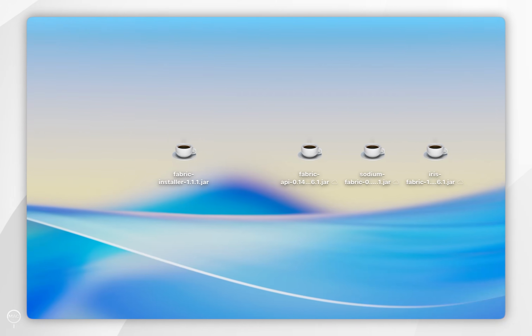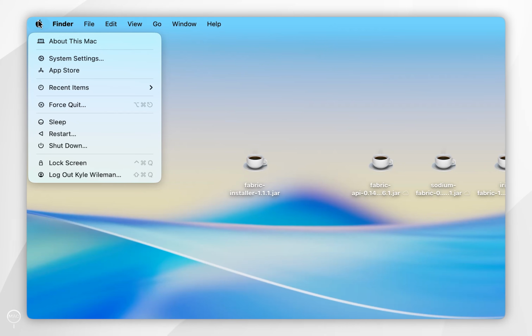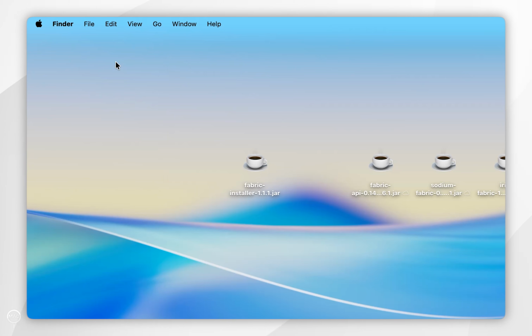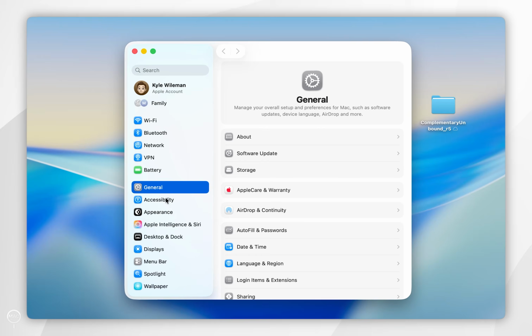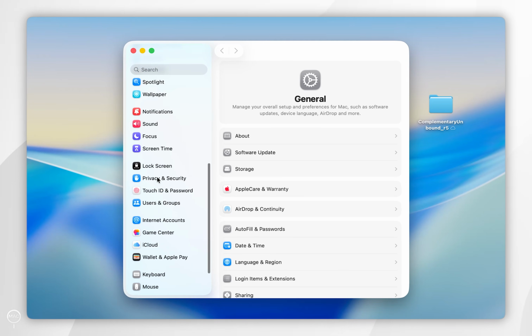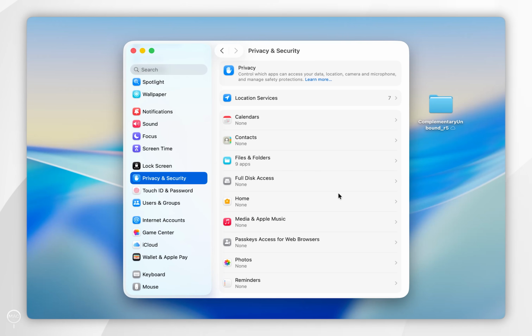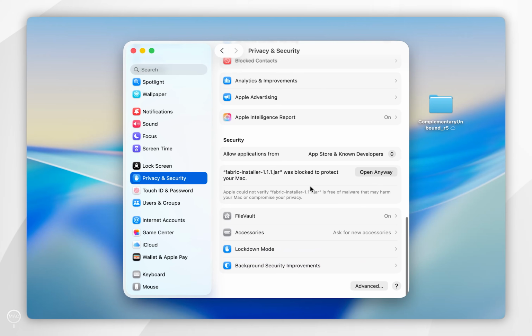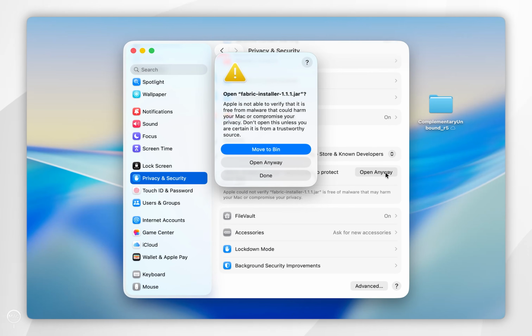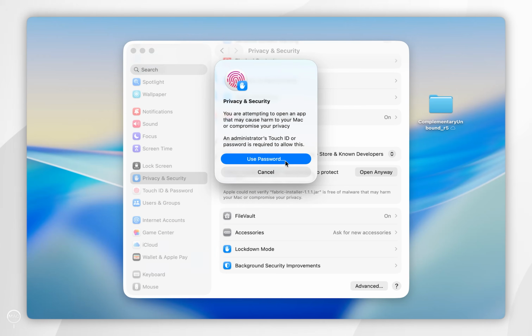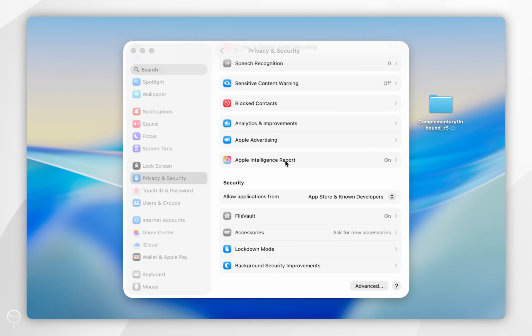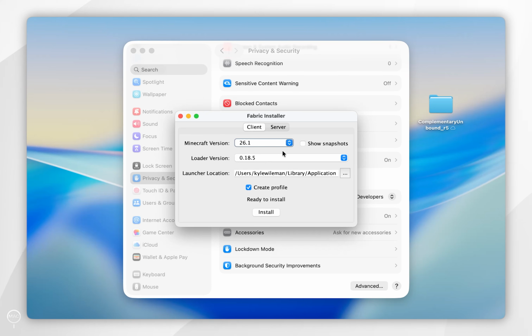So to do that, you want to select the Apple logo in the top left, and in the drop down menu select System Settings. Once you're inside the system settings, we're going to scroll down, and we're going to select Privacy and Security. Again, we're going to scroll all the way to the bottom until we find the Fabric installer and select Open Anyway. Again, in the pop-up, you want to select Open Anyway, and then you'll need to use Touch ID or password. And then the program should open and it's going to look like this.